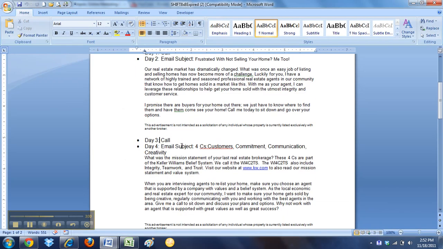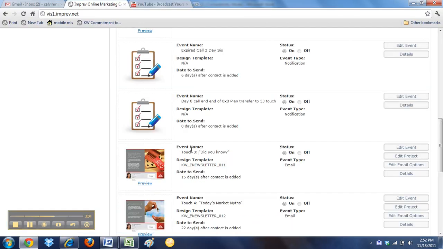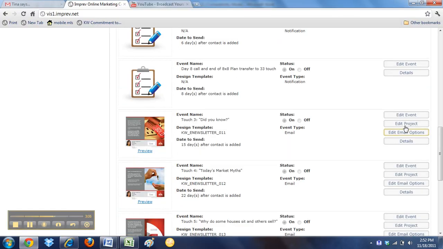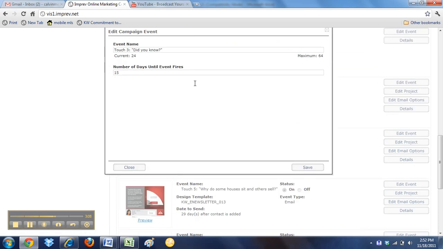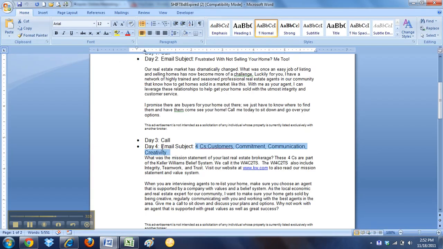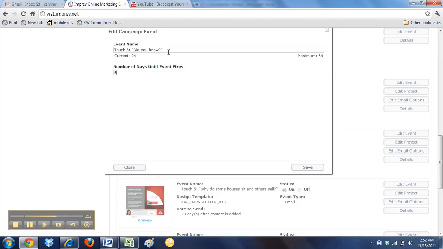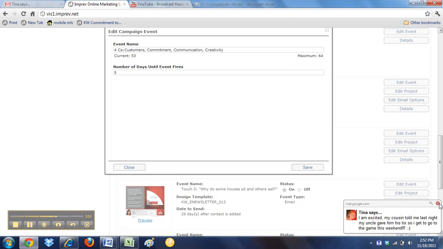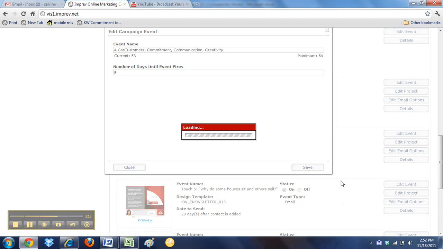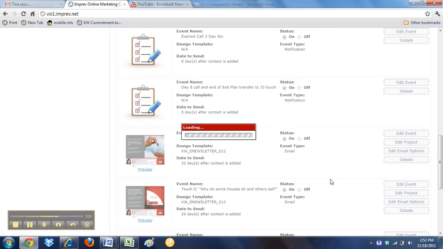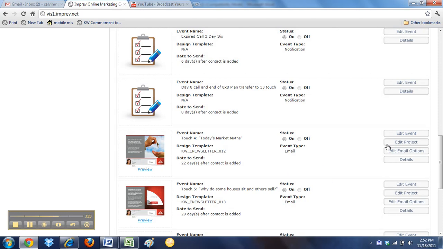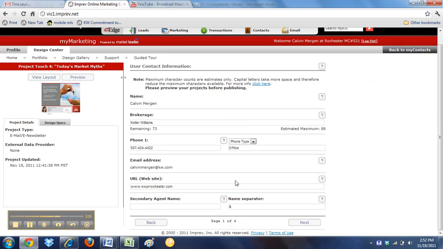So my next email is the 4Cs from KW here. I'm going to go down to this email, edit the event, and this is actually going to fire on day number 5. I'm just going to change the event and hit save. Then I go to edit the project. Whoops, I forgot to change the days on that, but I'll do that after this.